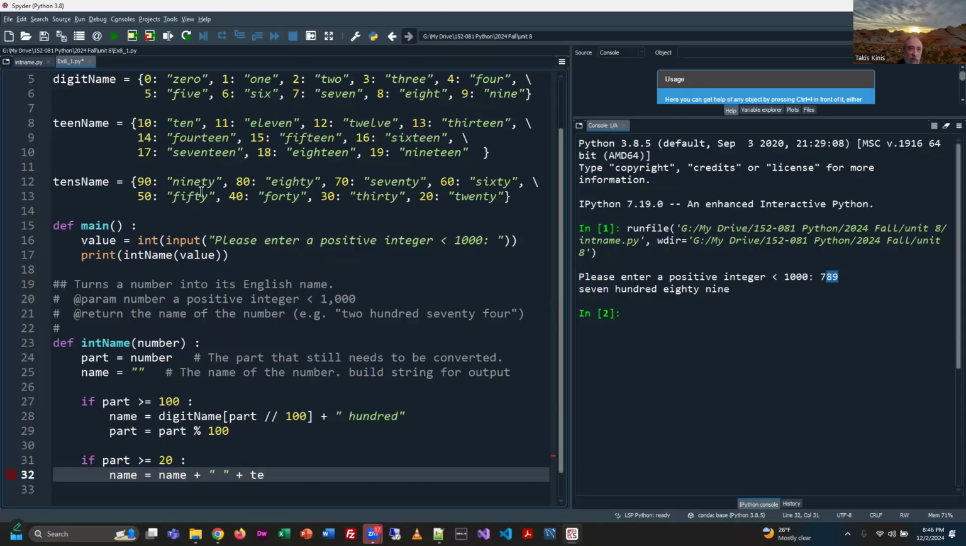So we're going to use this library. We're going to say tens name, square brackets. And once again, whatever number we put in here, it's going to pull back the text that goes with it, but we're going to do it with math. So we're going to take that partial number and do integer division of 10 this time.